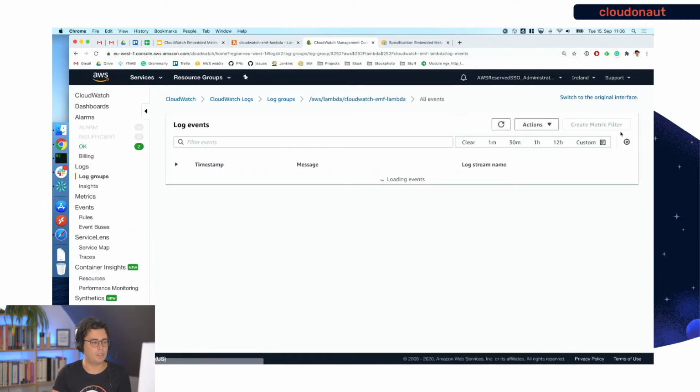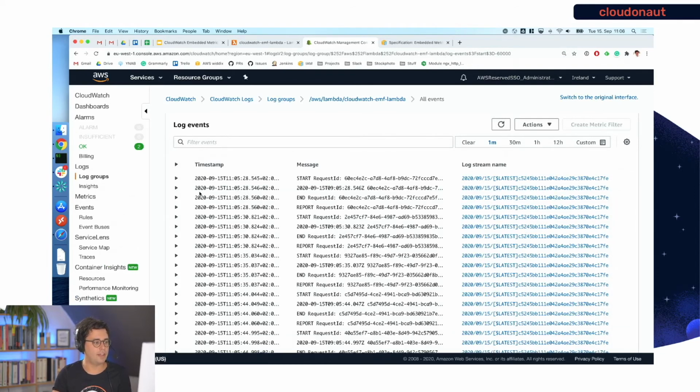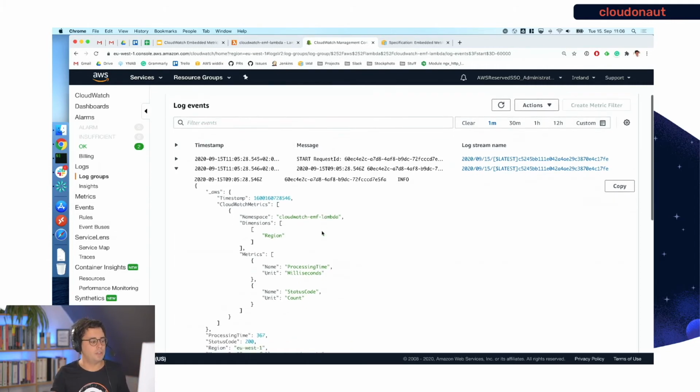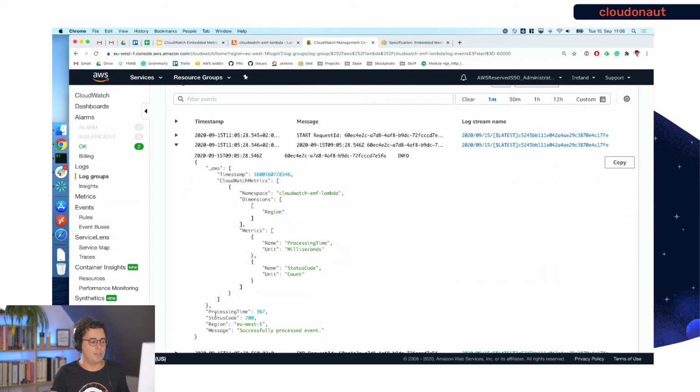Okay, so I'm searching through that log group. The last minute should be fine. What you can find in here now are the log messages, and the log message is not just a string, it's a JSON object, and that's why the CloudWatch management console already shows that as a structured data event coming in. It contains the processing time, the status code, the region, and also the human readable log message. So all combined into one JSON object that we have been logging to CloudWatch Logs.